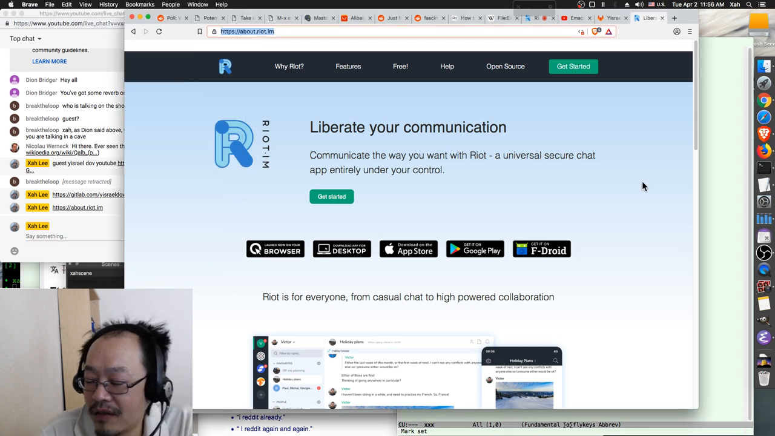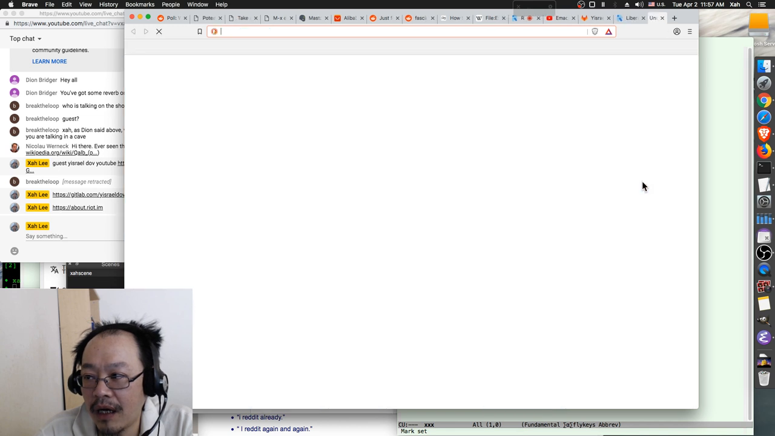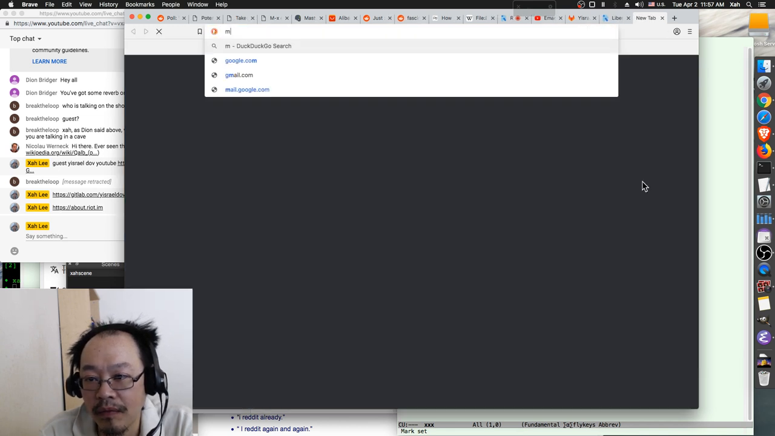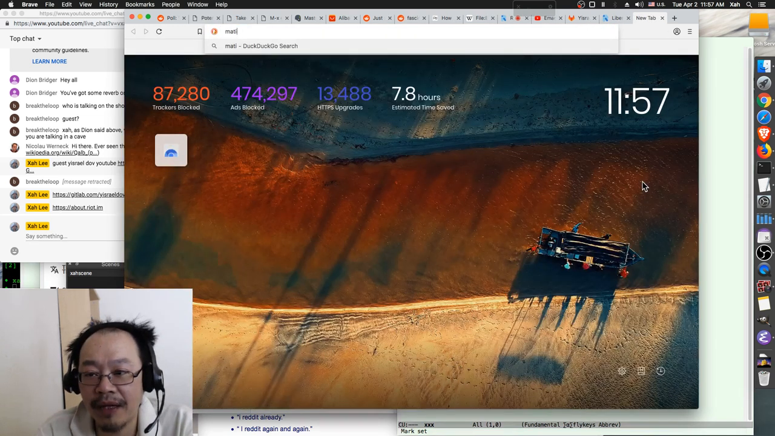So Matrix is a new protocol or something? I don't think it's that new. It's not 100% distributed, it's federated. Like Mastodon, you need to have a home server. But I think that's good enough. I see. How do they call it, Matrix Protocol, or is it a name? I think it's a protocol. I don't know.